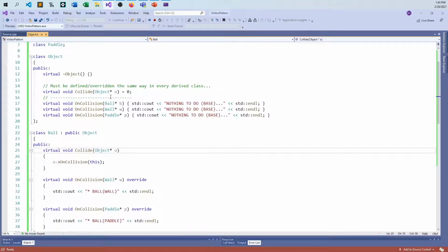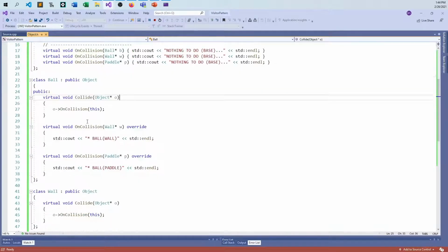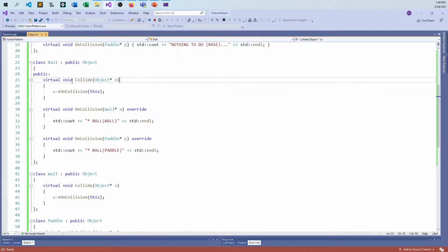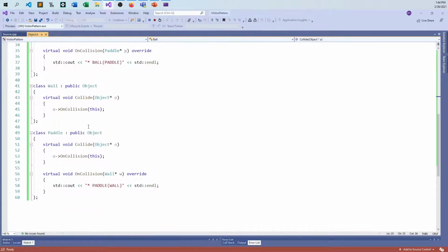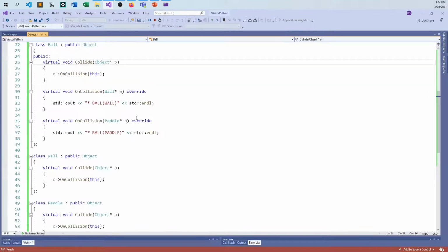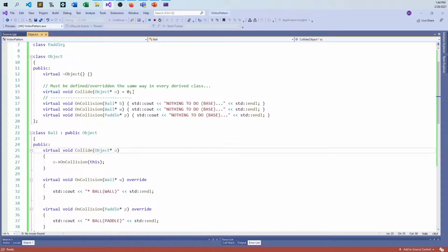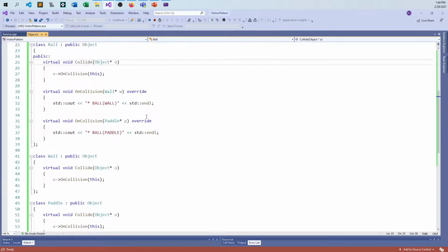You'd be like, why? It's the same code in every derived class. It's exactly copy paste. Even wall has it. Copy paste, copy paste, copy paste. I don't know if the wall absolutely needs it, but I'm just keeping it. Yeah, it does need it because it's pure virtual, even if it doesn't do anything on the back end of this.